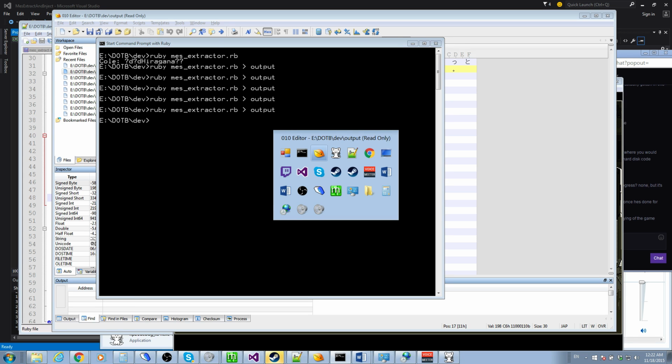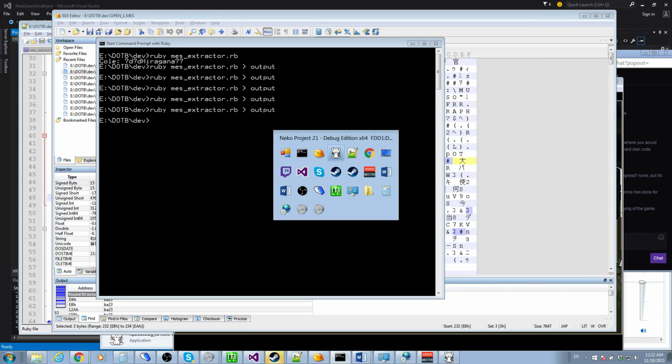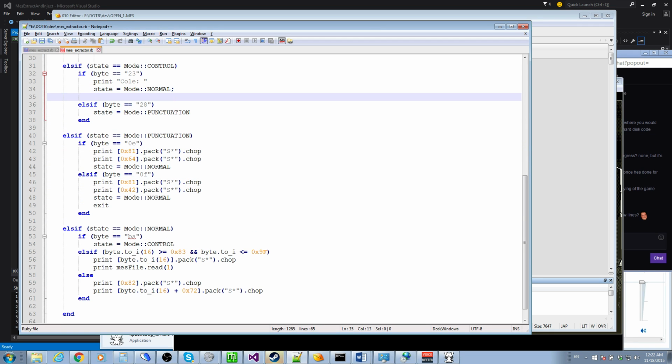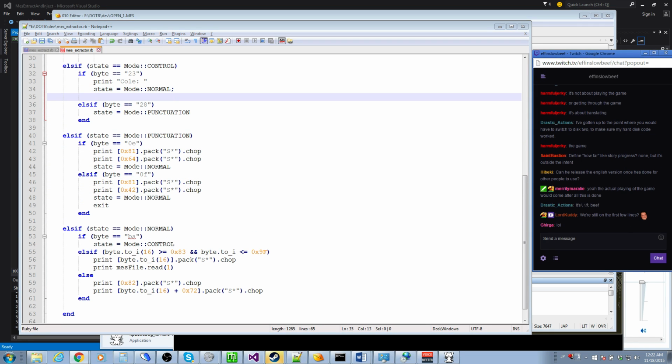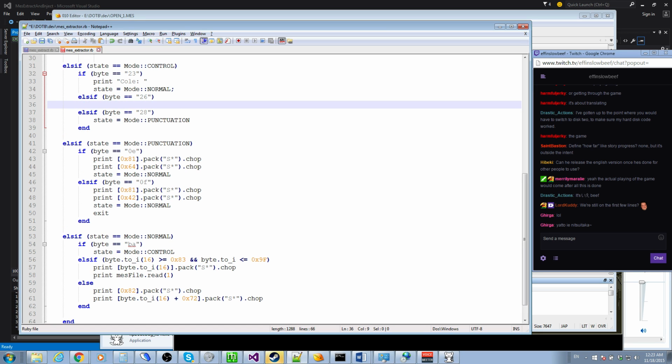So we go back to the file. BA26 ends it. BA26 control. We're still on the first few lines, you say. Hold the phone, folks. Let me show you why we write code.